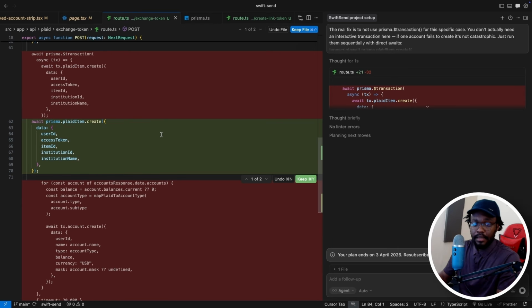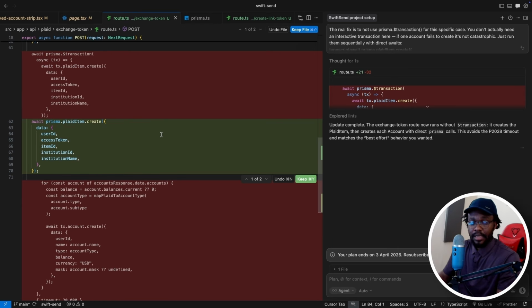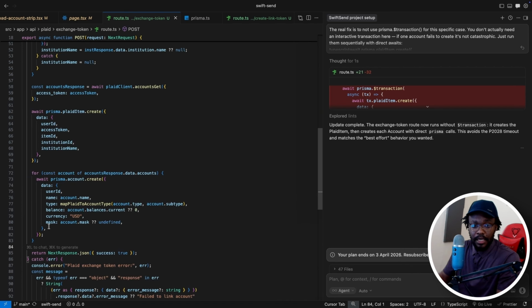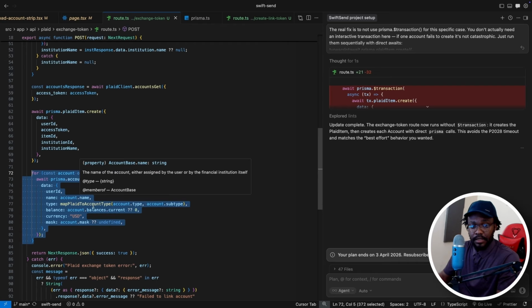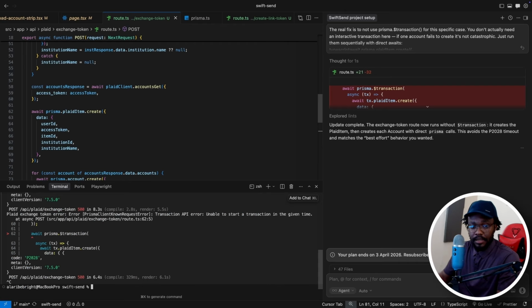Okay. And now it has fixed it. So it's no longer making use of the transaction, which was making use of database connection. And now this is what we have. Cool. Okay. So now with this fixed, we can go on to test the application.